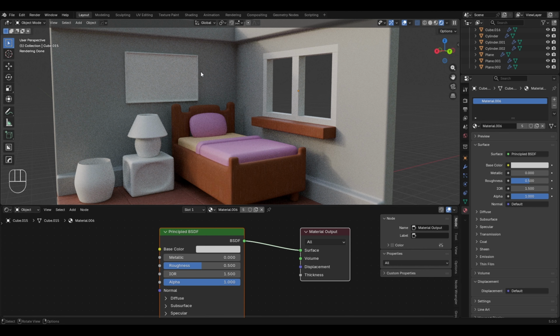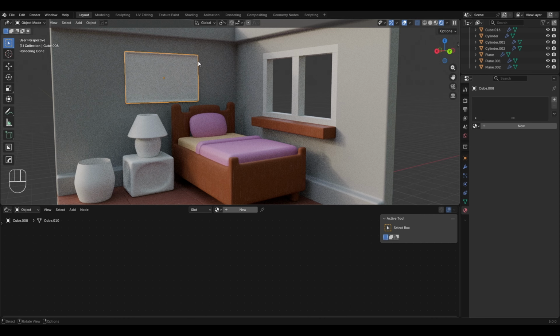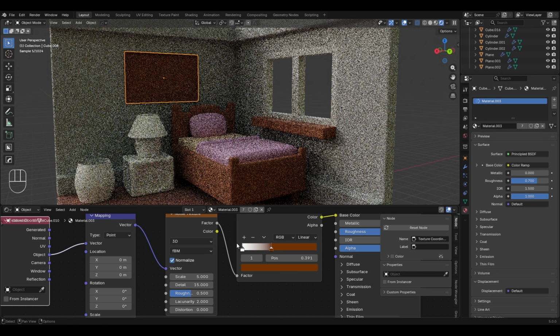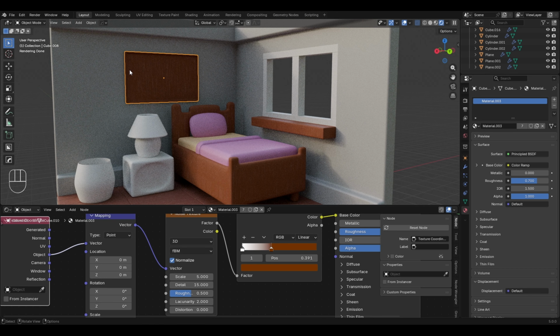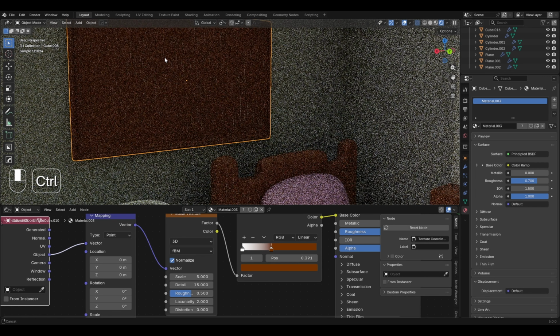And now coming to this photo frame that I have over here, I'll select this, and for this one also I'll be using the same wood material that I use for the bed. So I'll click here and select material.003, and currently the wood material will get applied to this entire picture frame.